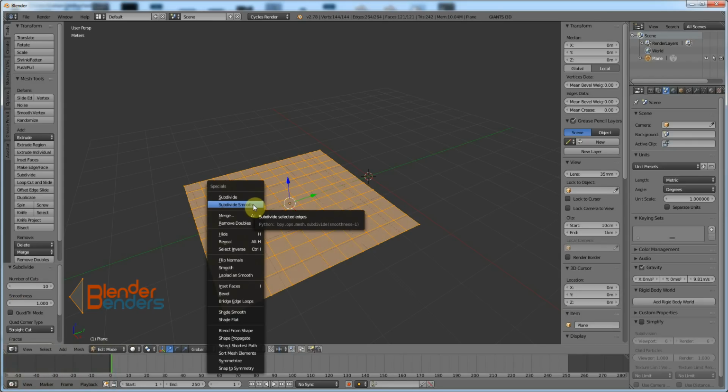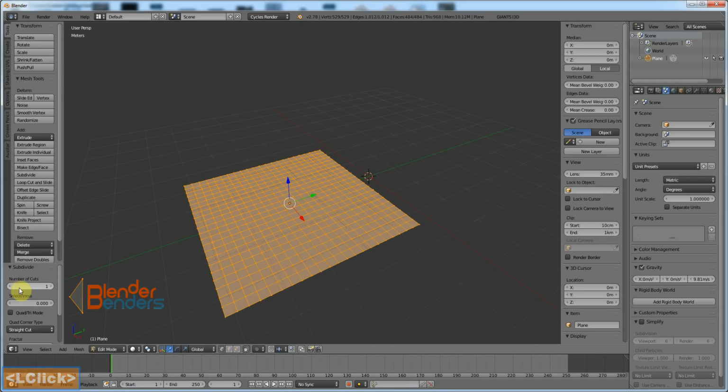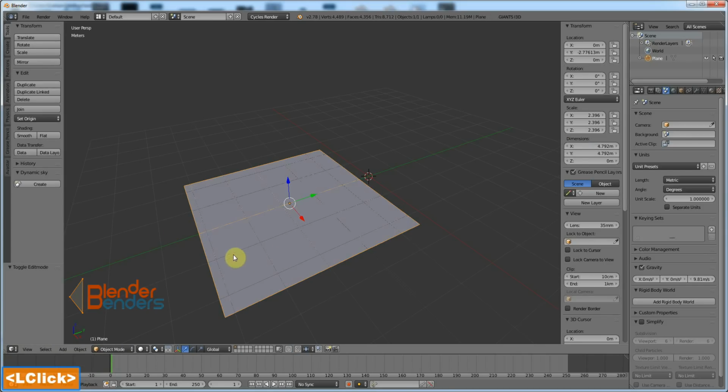Well, if you do subdivide smooth to a cube or something, it does weird things. Obviously it doesn't work on a plane. For the purposes, let's just go 4 or 5 cuts. Alright, so that's object mode.